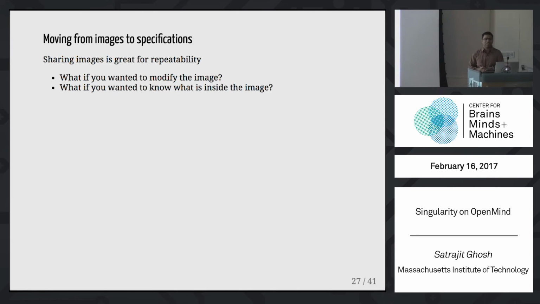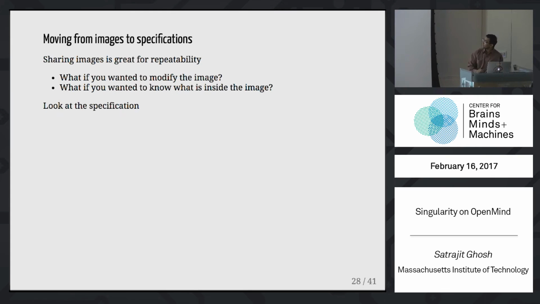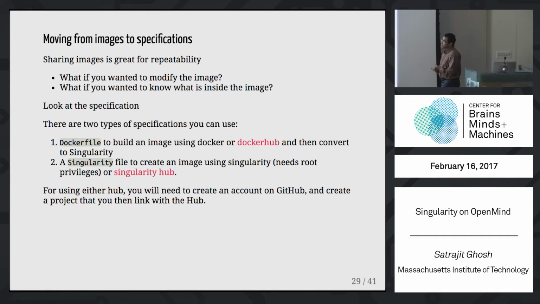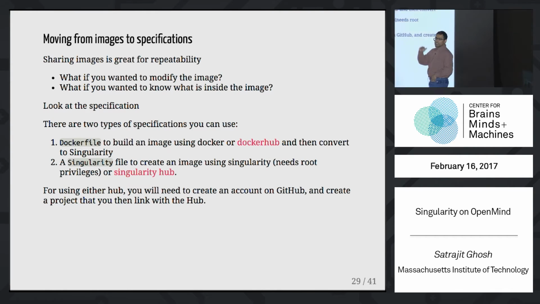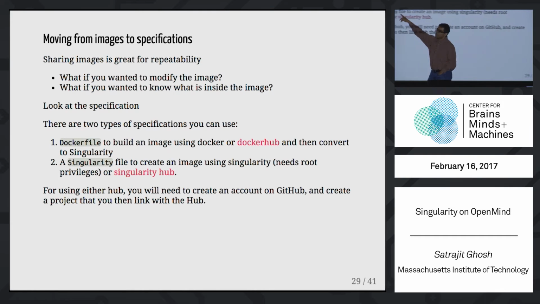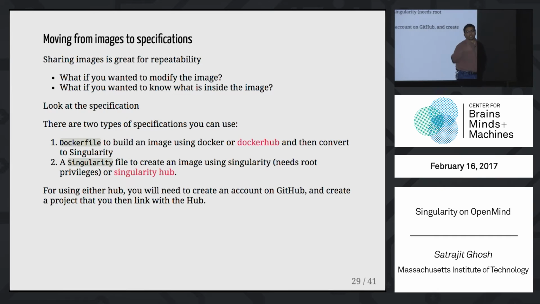But what if you wanted to modify that image? Let's say it wasn't the environment that you were directly looking for. You wanted to add a few things. Or you wanted to know what was inside that image. Where you want to look at what built this image, the specification that created it. And there are two types of specifications you can use. So every image that's built on Docker Hub has a Dockerfile attached to it that tells you how that image was built. And it's a set of commands, typically Unix commands which say install this package or do these things. It's a very straightforward set of things.